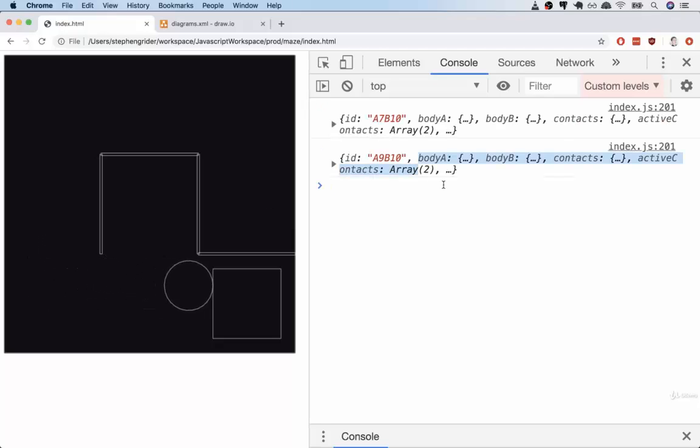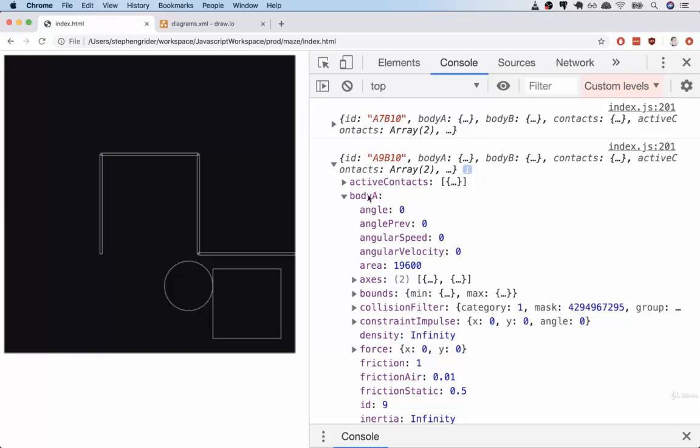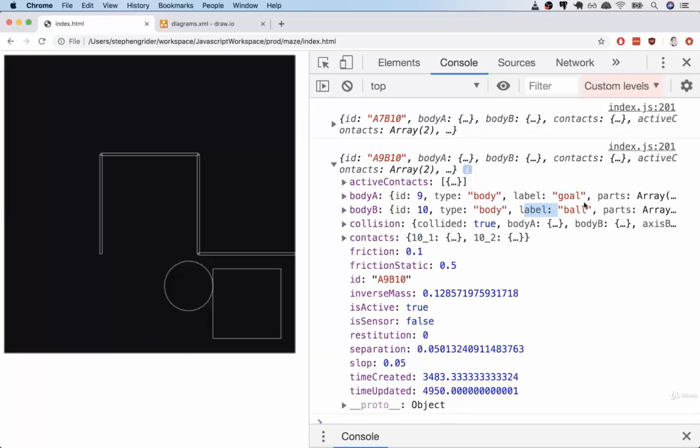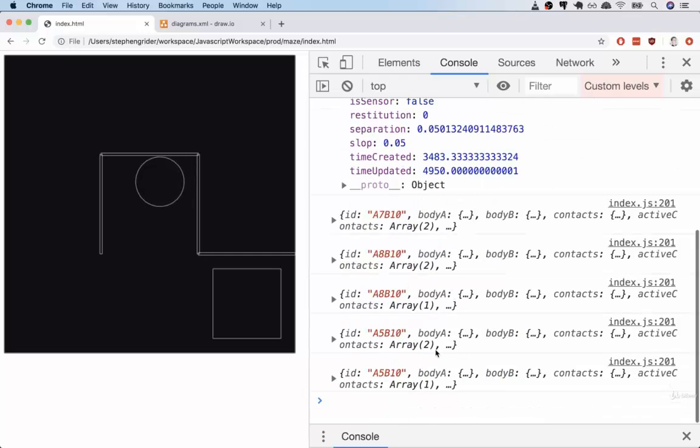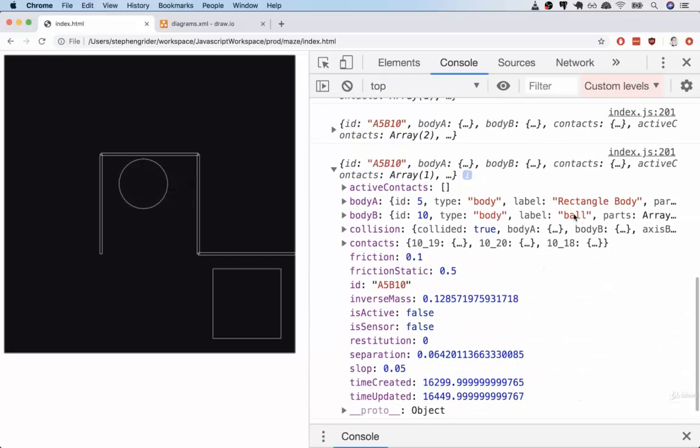There we go. Now if I inspect the console log, I get a label of goal and a label of ball. So that's way easier now to detect when we have the ball and the goal contact each other, as opposed to trying to figure out when one was simply ball and the other was rectangle body, because every rectangle was going to be printed out as rectangle.